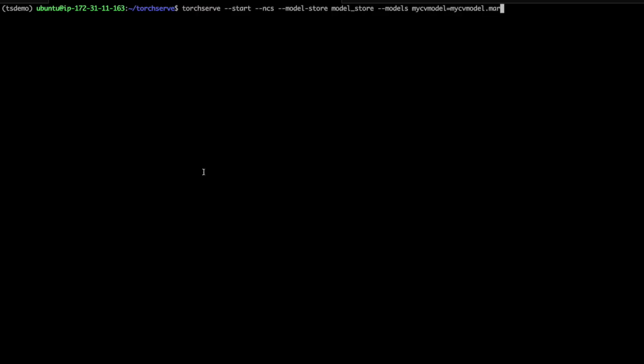This is how we'll start TorchServe. The important arguments here are the start flag, because we're starting TorchServe. The NCS flag stands for No Configuration Snapshots. By default, TorchServe saves its state and will restore it the next time you restart it. To avoid confusion for your first time using TorchServe, I've turned that feature off.